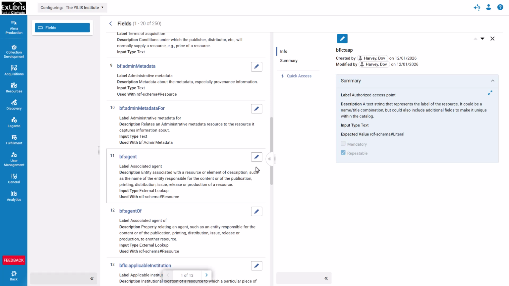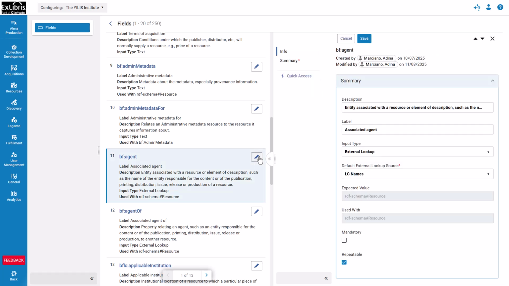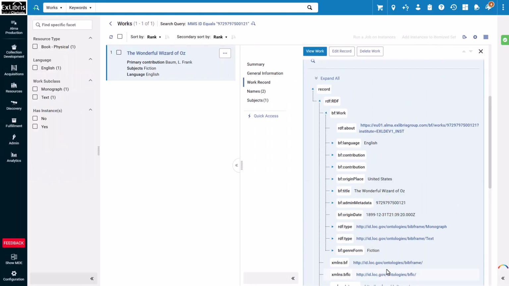To configure a field, click Edit. You can customize the description and text labels as they will appear in the editor, and select whether the field is mandatory and whether it may repeat within the record. When done, click Save. Alma's support for BibFrame cataloging connects your library to the exciting world of linked open data and allows gradual transition for your institution, all within Alma.